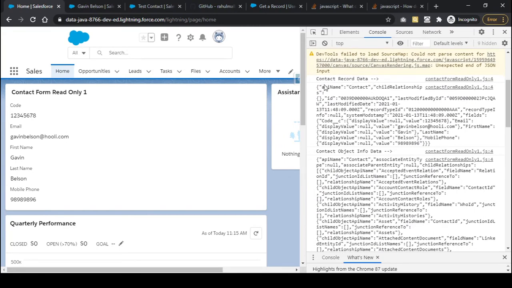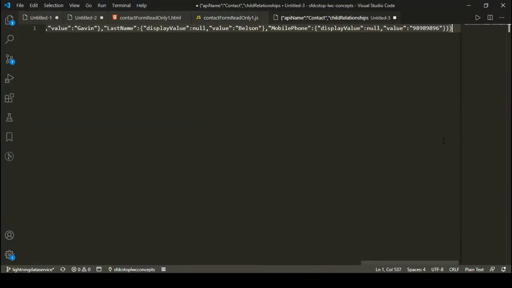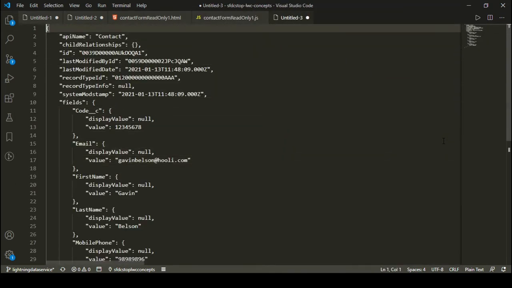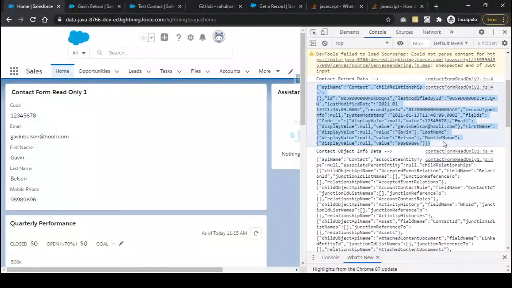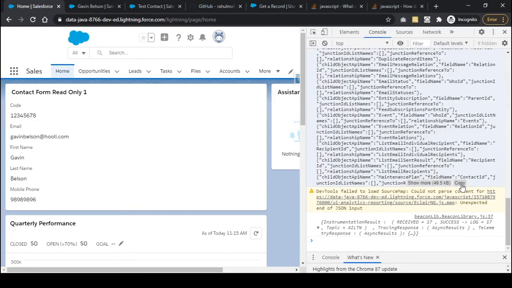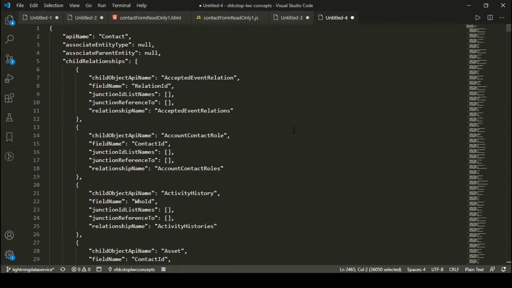So this is my contact record data, which is this particular JSON. I'm just going to copy it and paste it here, and then we'll see what it is. Okay. So this is my contact record data, and the next JSON is regarding contact object info data. It is a very big JSON. I'm just going to copy it and paste it, and we'll see what it has.